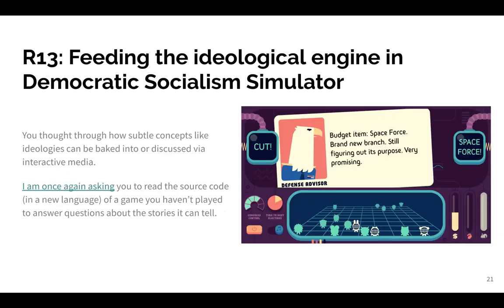Reading 13, about the freshly, at that point, released the day before, Democratic Socialism Simulator. Once again, if you know the Bernie meme that we linked to there, we asked you to read the source code of a game you've never played in a language that you've never seen before. In fact, it was a language specific to that game, to answer questions about what happens in this game, under which conditions can one thing go to another one.